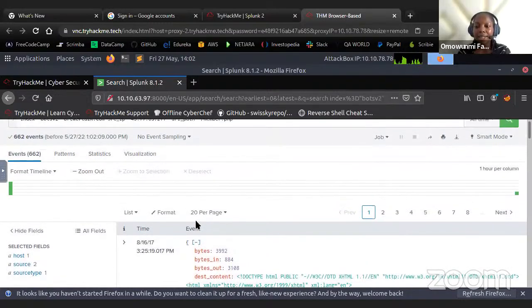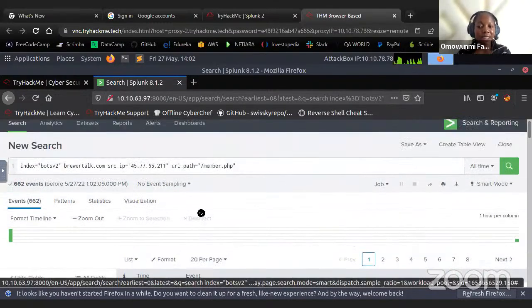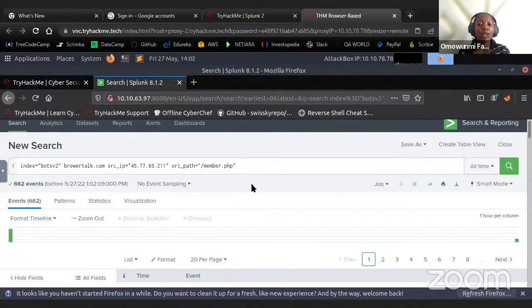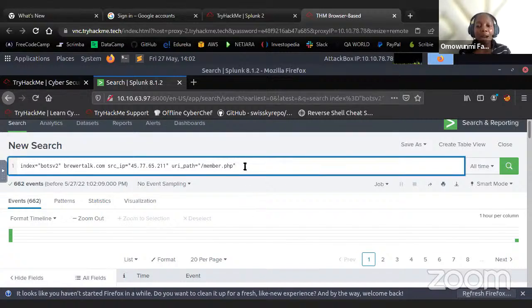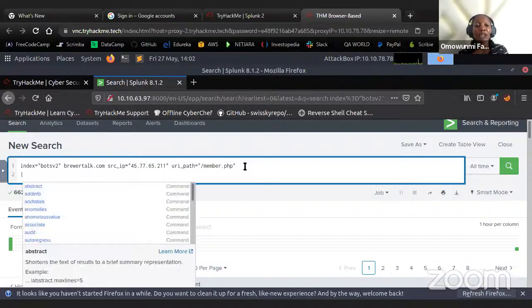We would further like to investigate to see if an SQL attack has occurred on the BrewerTalk website. So what is SQL injection? SQL injection is an attack used on data-driven applications such as e-commerce databases and real estate property information. When I say e-commerce, I mean websites where you go shopping.